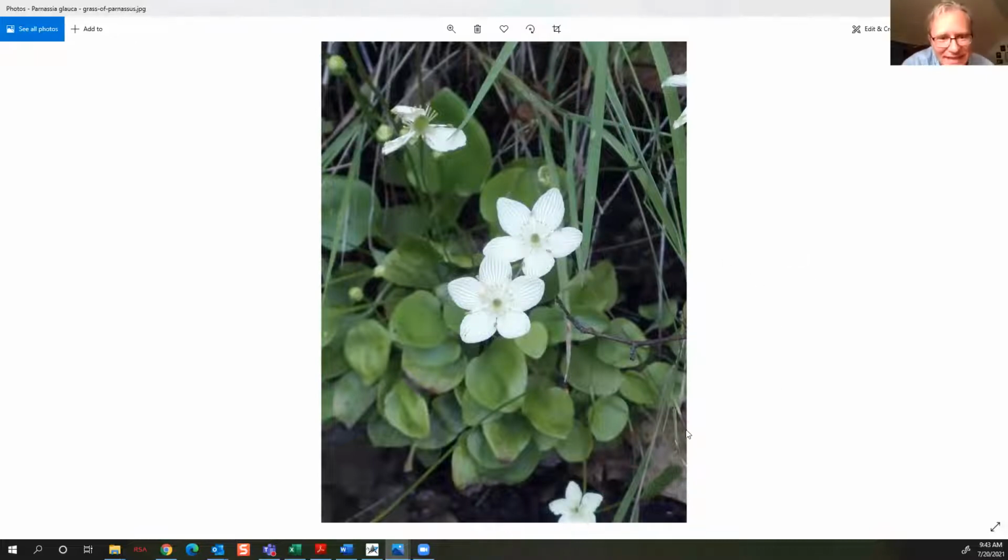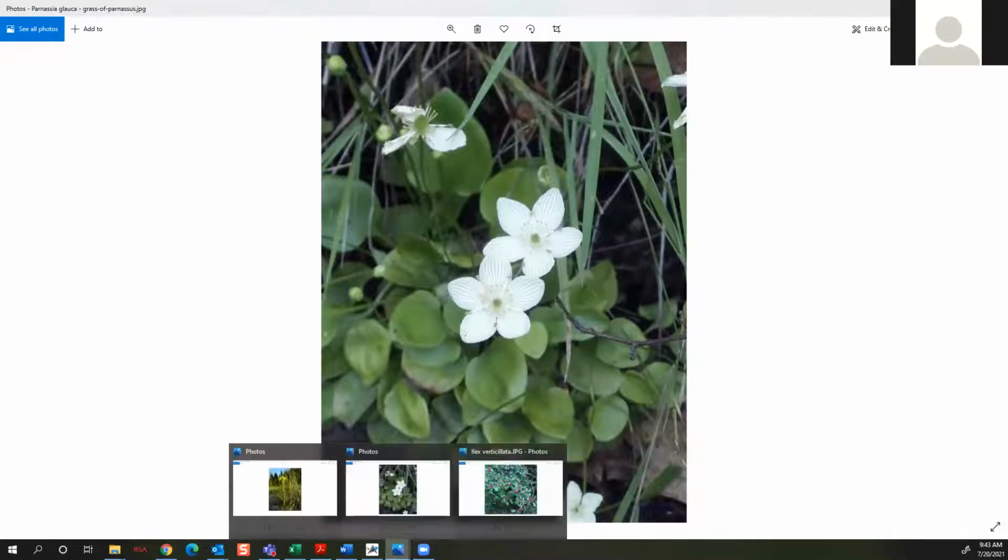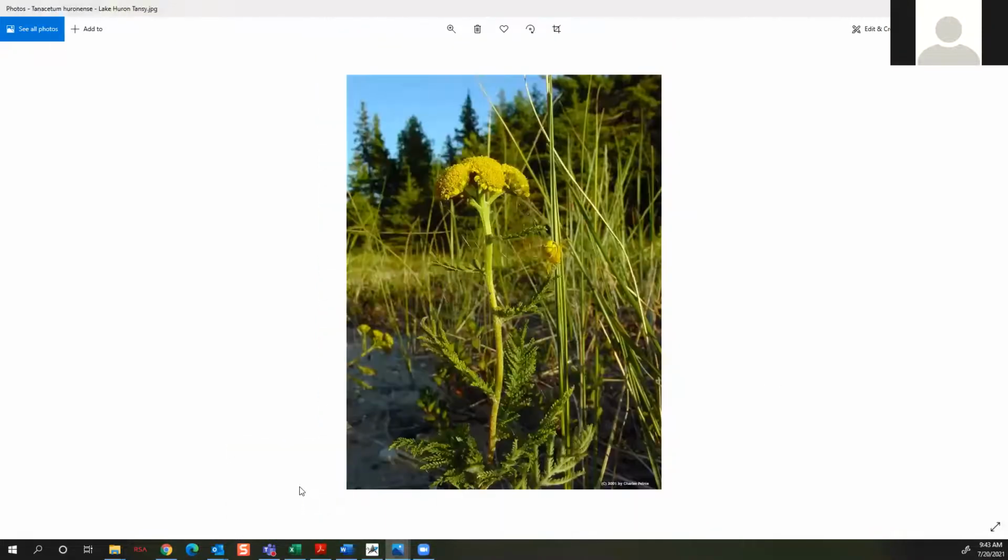And then I just had one other to show. This is not my picture, but this is at least I think state threatened. I'd have to look. But this is a Great Lakes coastal plant. Is that right, Tansy? Yep, Lake Huron tansy. Okay. So just a few fun ones that I had.